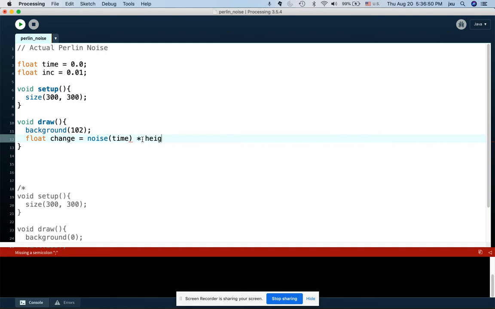So we're just doing height again because we don't want the circle to go out of the screen. We want it to stay in the screen, so that's why we're using height. We can also use 300 because that is the height, right? Basically, this will decide your change. So we have noise, which is a simplified version of Perlin noise in processing, and we have time, which is going to define how the circle is going to get larger or smaller, right?